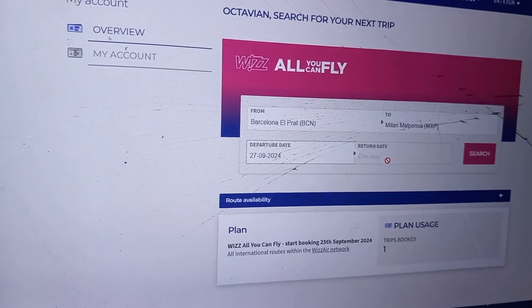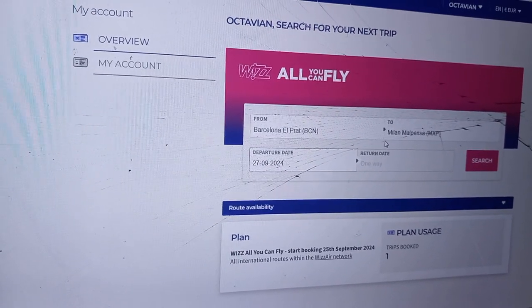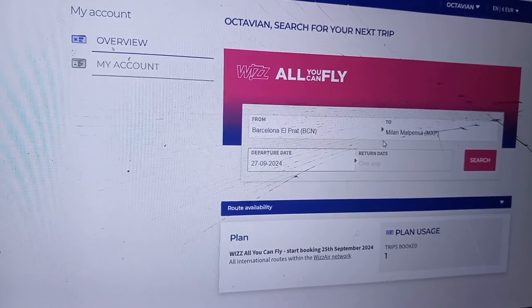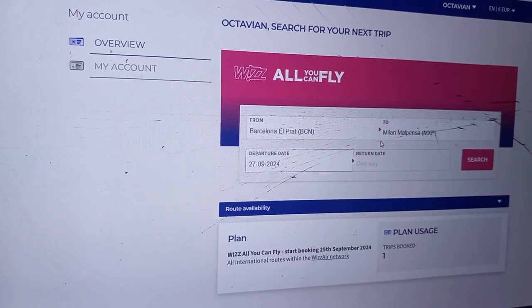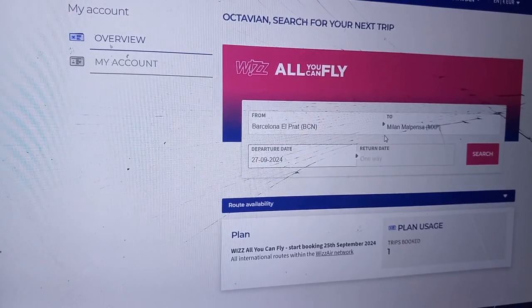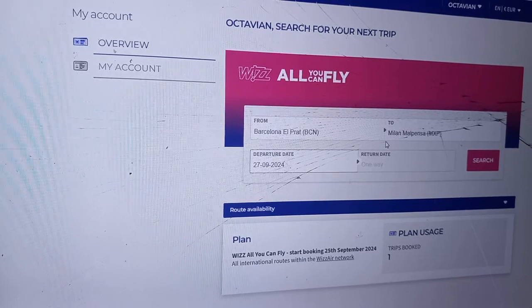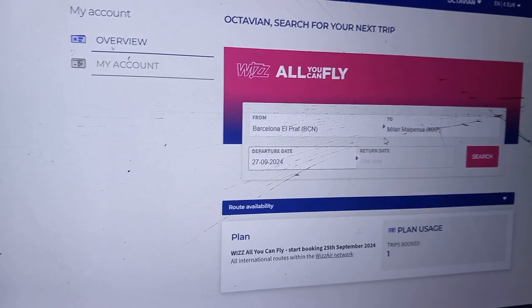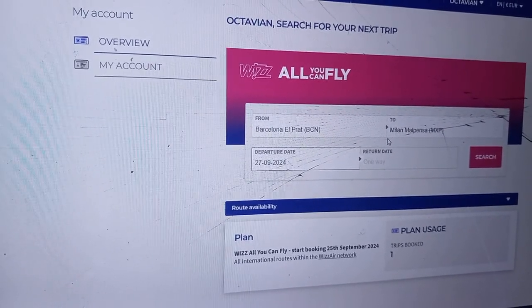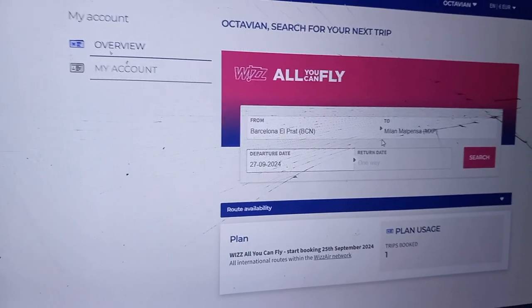And say I find availability from Barcelona to Milan on the outbound, and then before booking that I check the return flight and there's availability on that as well. So I book the outbound flight, and then surprise, when I get to pay for the return flight, it's no longer available to me. So what do I do?